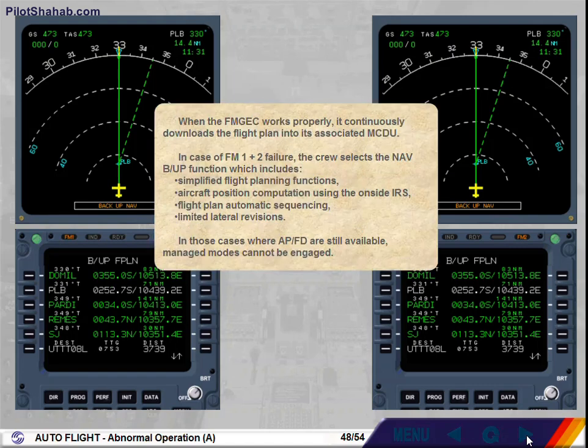When the FMGEC works properly, it continuously downloads the flight plan into its associated MCDU. In case of FM1+2 failure, the crew selects the navigation backup function, which includes simplified flight planning functions, aircraft position computation using the on-side IRS, flight plan automatic sequencing, limited lateral revisions. In those cases where Autopilot Flight Director are still available, managed modes cannot be engaged.